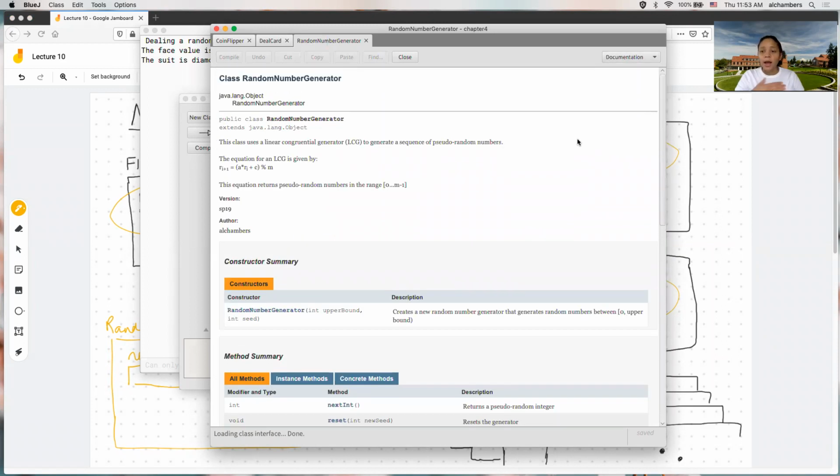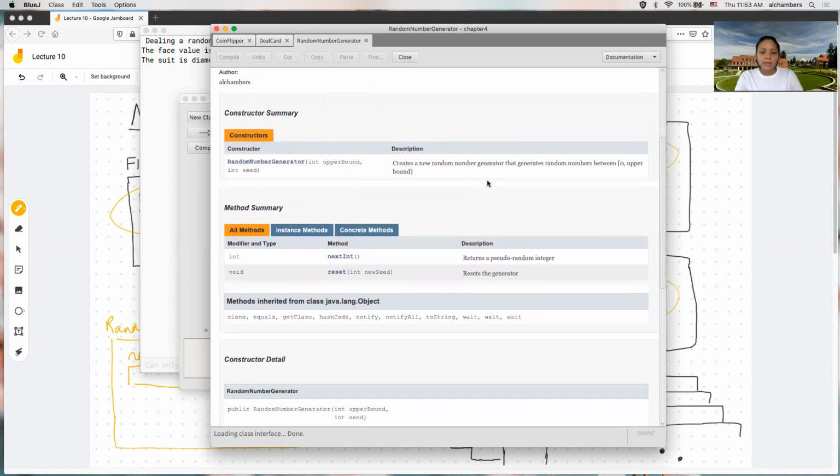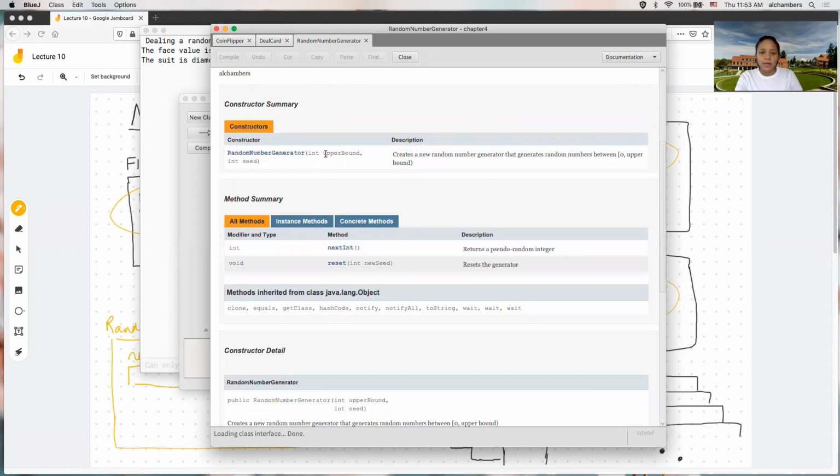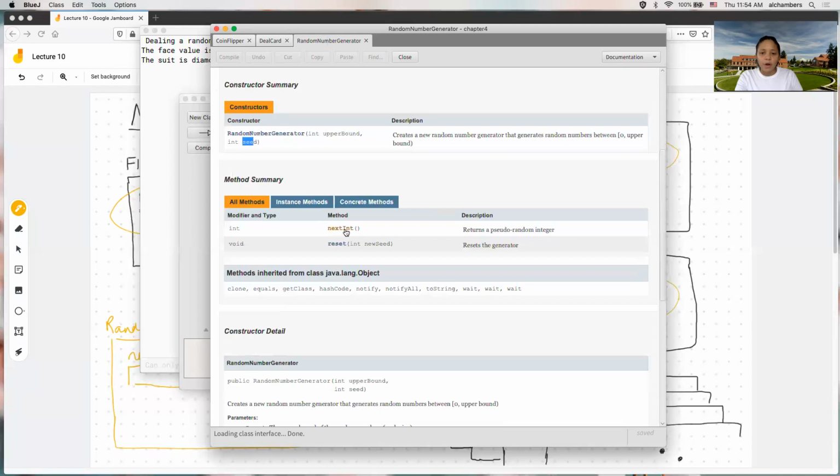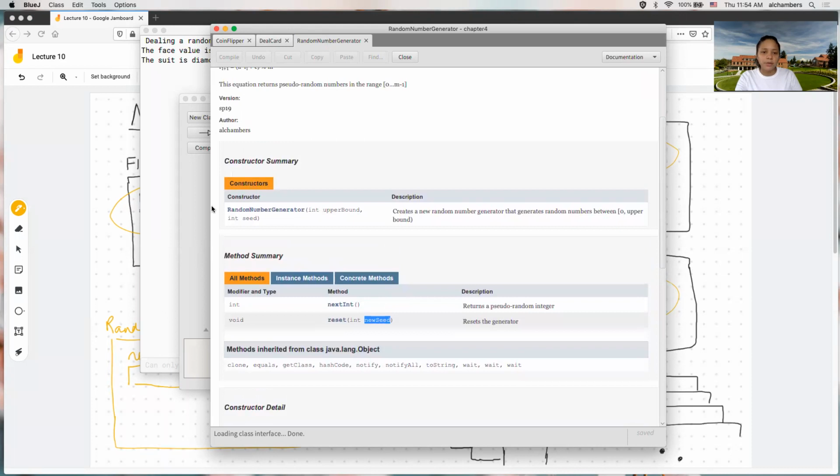So I wrote this class called RandomNumberGenerator. It has a constructor that takes the upper bound, which is m, and it takes a seed. Then it has a method called nextInt, and that returns back a pseudo random number. I also wrote a method called reset, where you can give me a new seed, and it just resets the whole process with this new seed. So this is the class that I wrote.